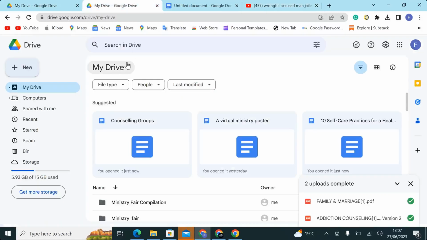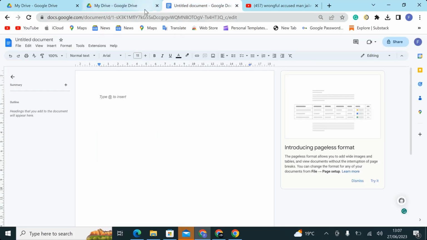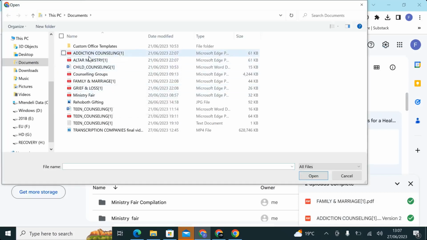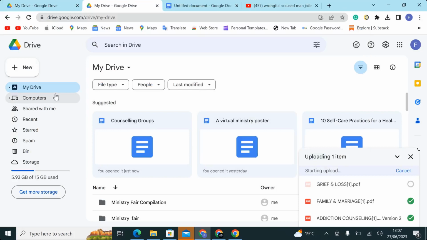So in today's video, I want to show you how you can actually transfer your PDF files from your Google Drive to your Google Docs, because it is impossible to do so by uploading your PDF file directly to your Google Docs. So in this case, I'm going to open my Google Drive, and then I'm going to click on File Upload and upload a PDF file from my PC.